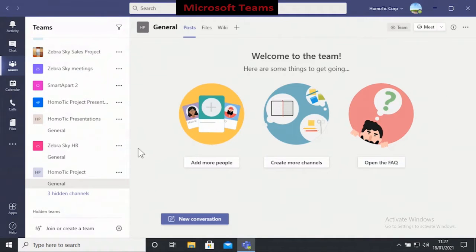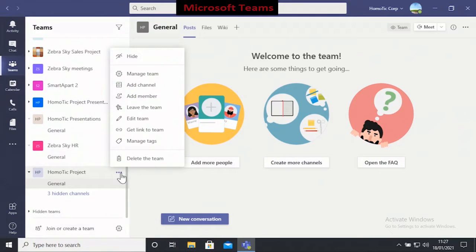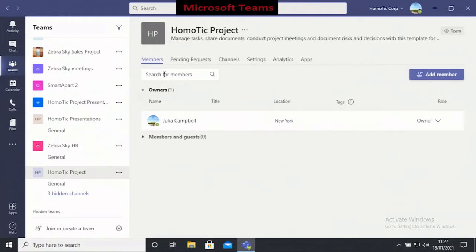To change a team's logo, click on the three dots to the right of a team's name in the navigation pane, and from the menu select the option Manage Team. From this page in the central workspace, you can adjust your team settings and appearance.